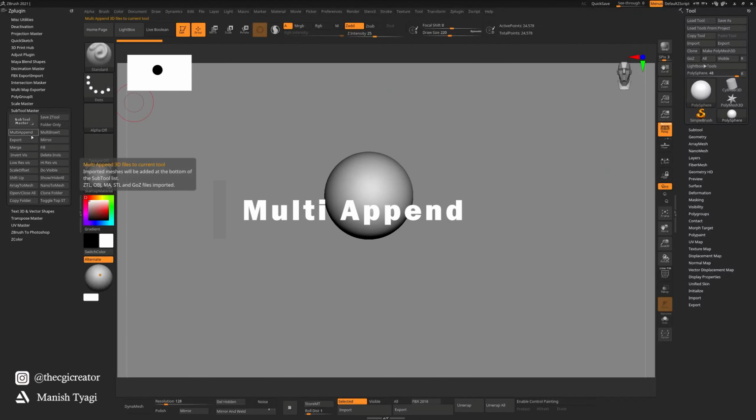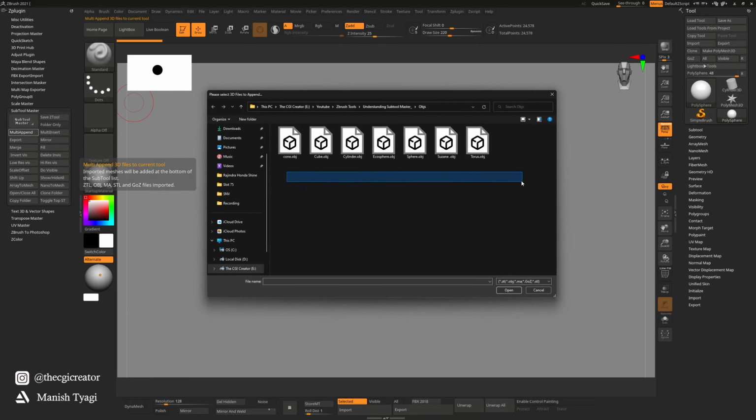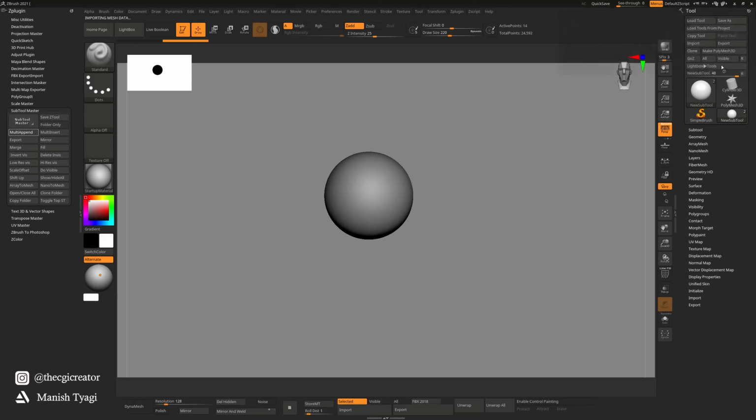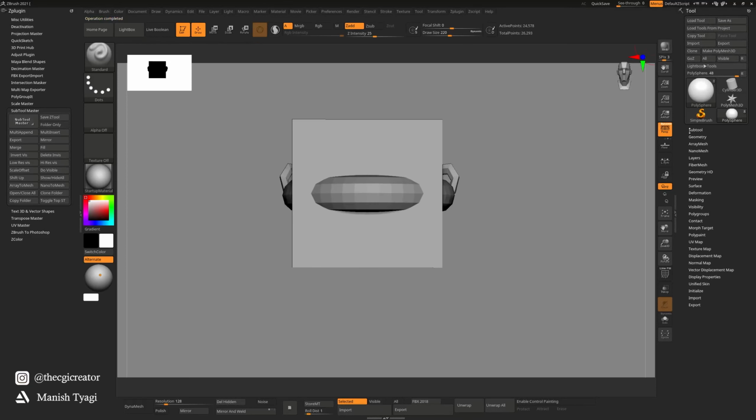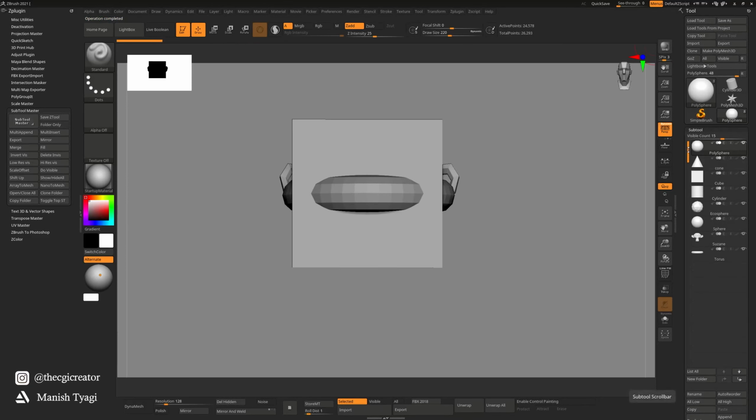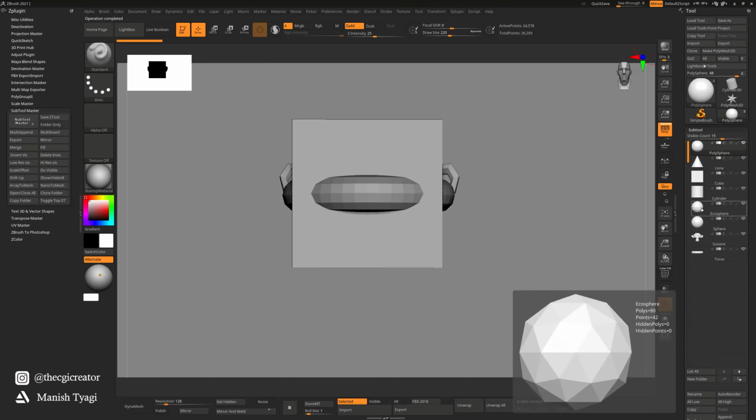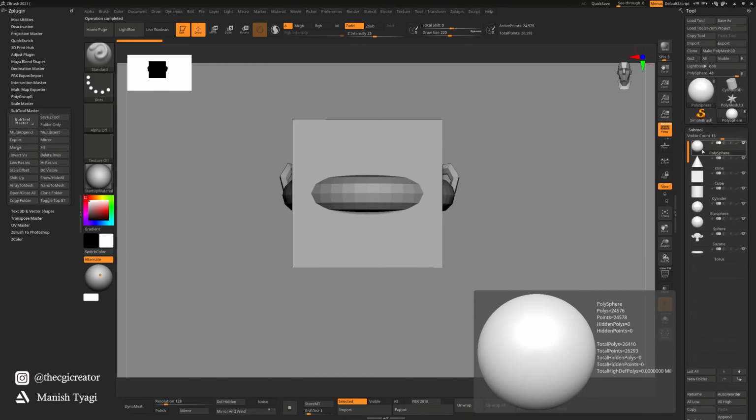Next is Multi-Append button. What it will do, it will import multiple 3D objects or ZTool at once. So with the help of this, you can import multiple objects in one click. So these are some OBJs I have exported from Blender. So I'm gonna select all of them and click open. And as you can see in my subtools, there are 8 different tools right now.